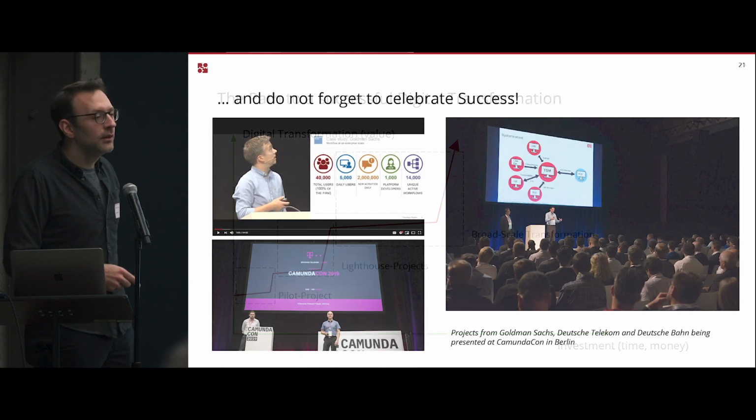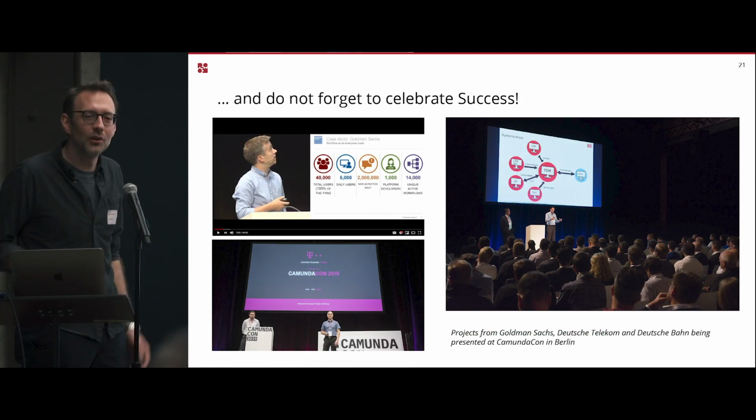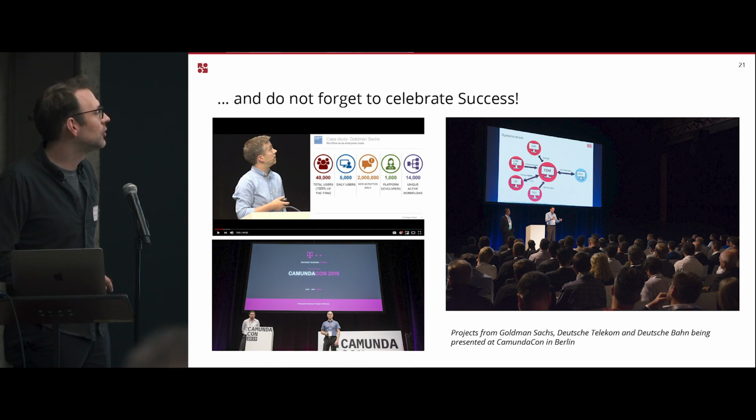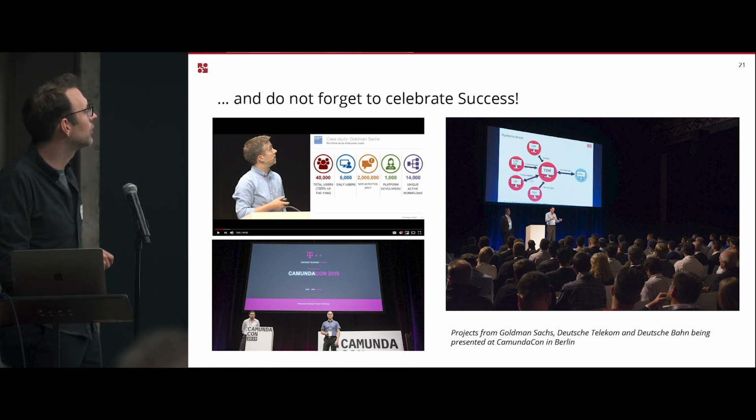Yes, and if you do that, then you can, of course, celebrate success. So I mentioned the CamundaCon user conference that we have each year in Berlin. So for example, this is the gentleman from Goldman Sachs that also presented there. They have 40,000 internal users that are using Camunda-powered processes. They have 14,000 different workflows deployed in their system. Every day they have 2 million new activities that get created by the processes. So this is huge, broad-scale adoption.